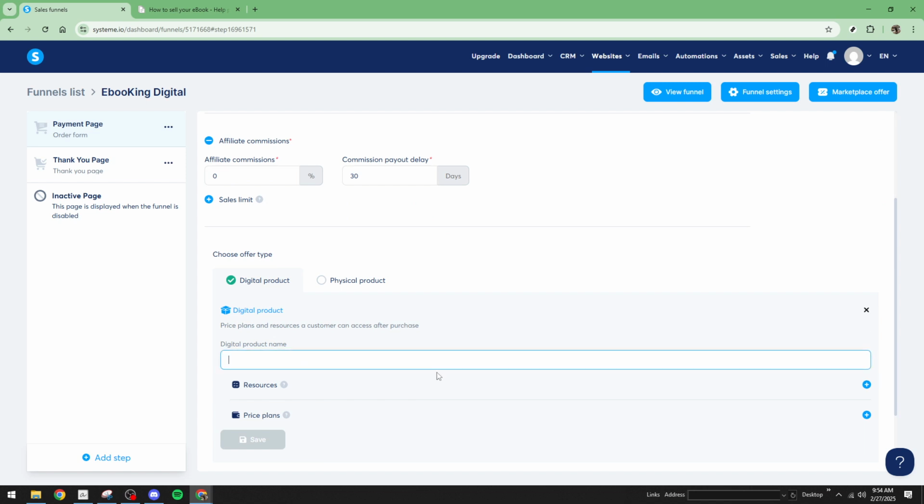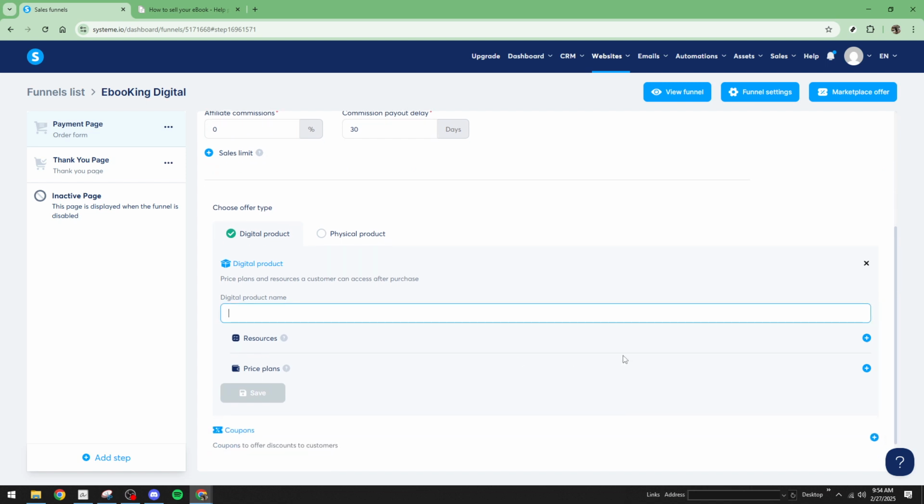At this point, naming your digital product is crucial. In the field labeled Digital Product Name, enter a title that clearly represents what you're offering. This not only helps keep your offerings organized, but also ensures your customers know exactly what they're purchasing.